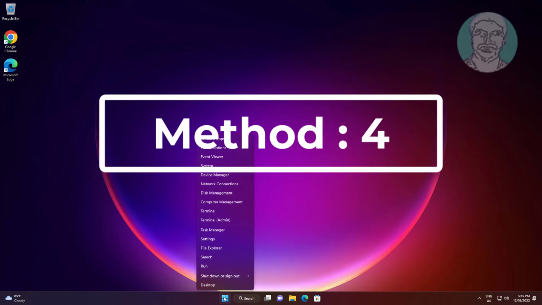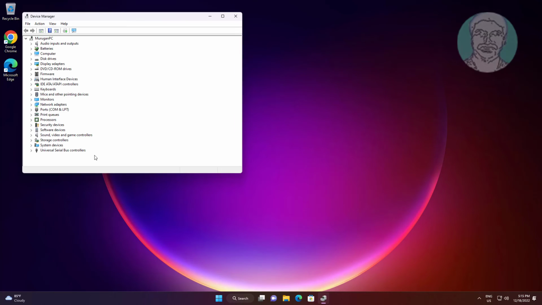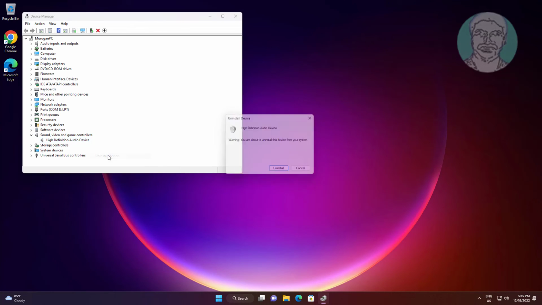Fourth method: right-click Start button, click Device Manager. Click and expand Sound, Video and Game Controllers, right-click your audio device, click Uninstall Device, click Uninstall.